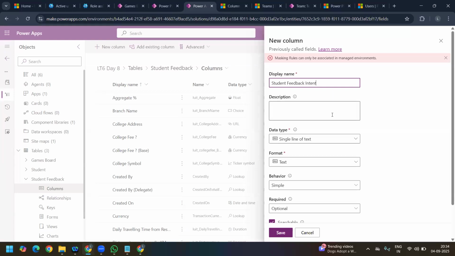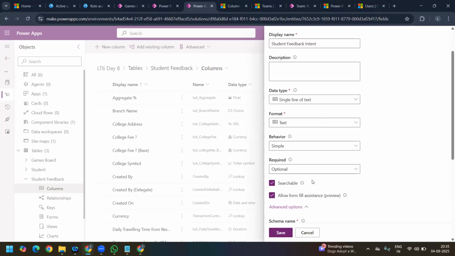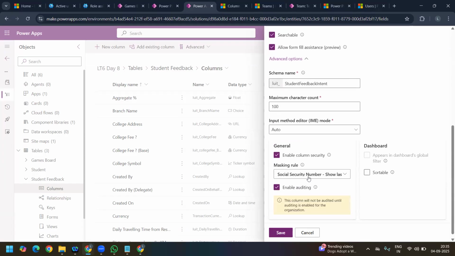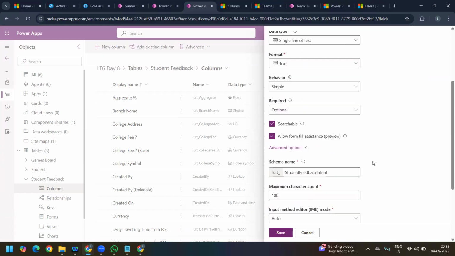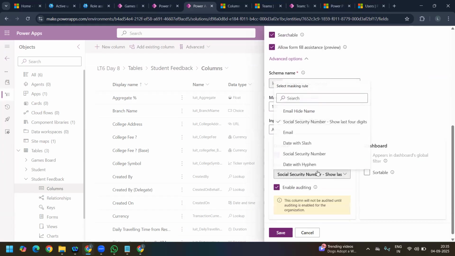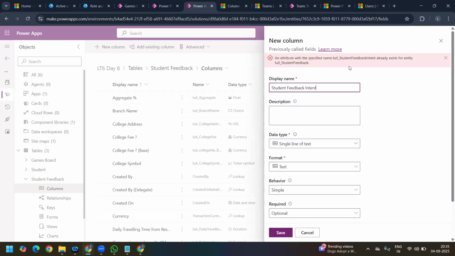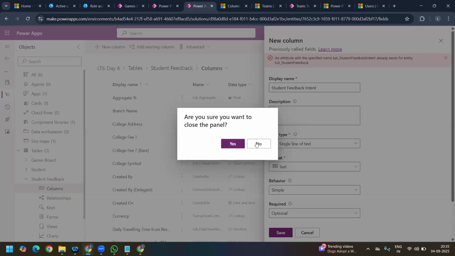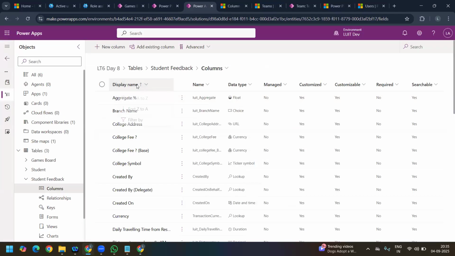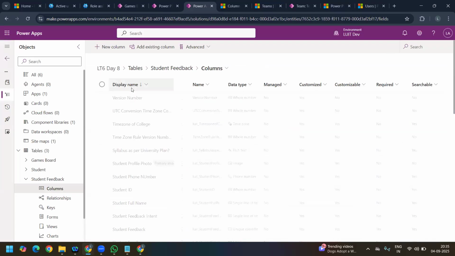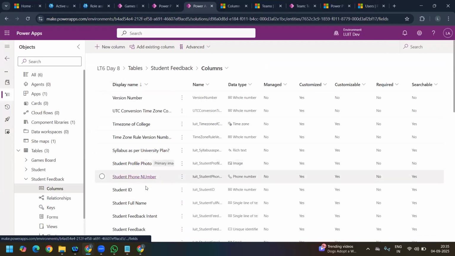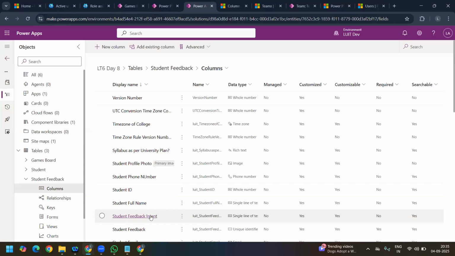Masking can be associated with managed elements. That's okay. I will skip, none only. These are preview features. It already exists for the entity. Looks like it is created. Go back to the columns. Sort it. Student feedback intent. It is created, right? Now I am going to add this in the form.